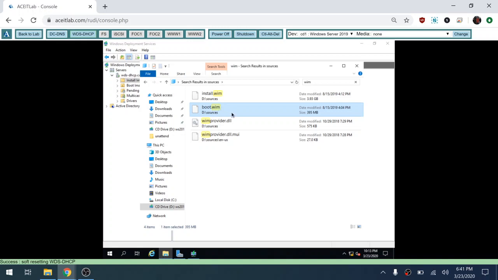Once that is up and running in memory and the installation program is started, it will then read install WIM, again from the WDS, and then choose an operating system from install WIM to apply to the hard disk. So boot WIM will be used to boot the machine up off the network. The install WIM is the image file that we're going to apply to the hard disk when we install an operating system. You can see that this is going to be a lot smaller than this.